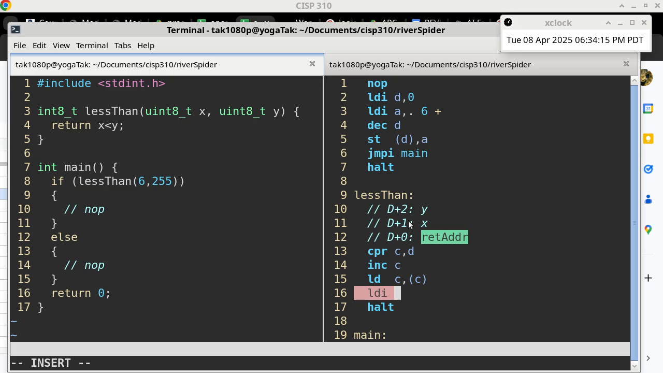The other way to do this is to load the offset to a particular register. So in this case, I'll put it into register B. The offset to argument Y is 2. So now I can say add BD. At this point, after the add BD, register B will be the address of parameter Y. And then I can do exactly the same thing, which is an LDBB.